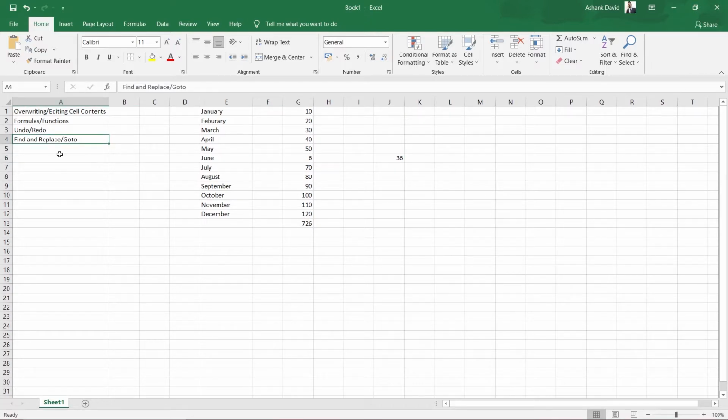Now let's move on to our last and final topic, which is find and replace or go to. Find is a different thing, replace is a different thing, and go to is another thing. So let's see all of these things one by one. First, let's see find. Basically what find does is, it will help you to find a particular word or a particular letter or any number or any text that you have written onto your worksheet. Now there are two ways of finding something. There is one shortcut method and the other one is the long method. Let's first discuss the long method.